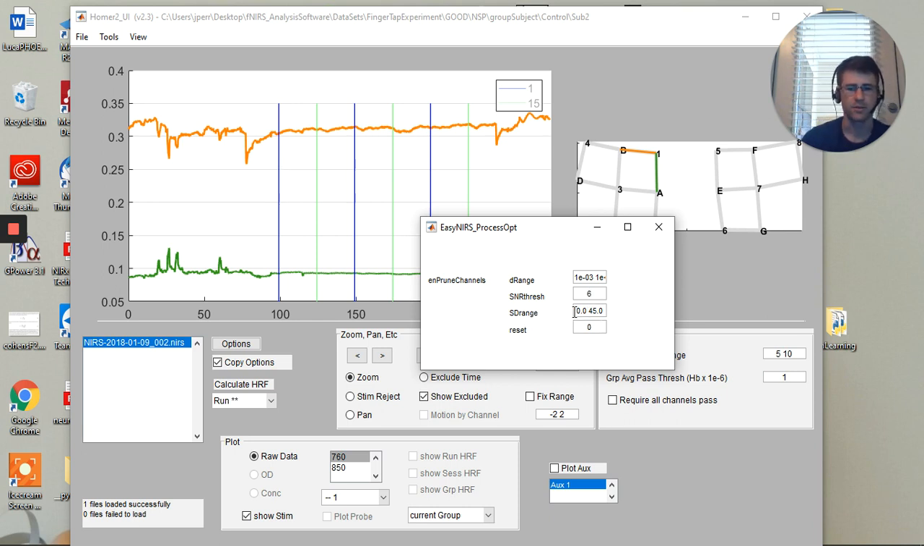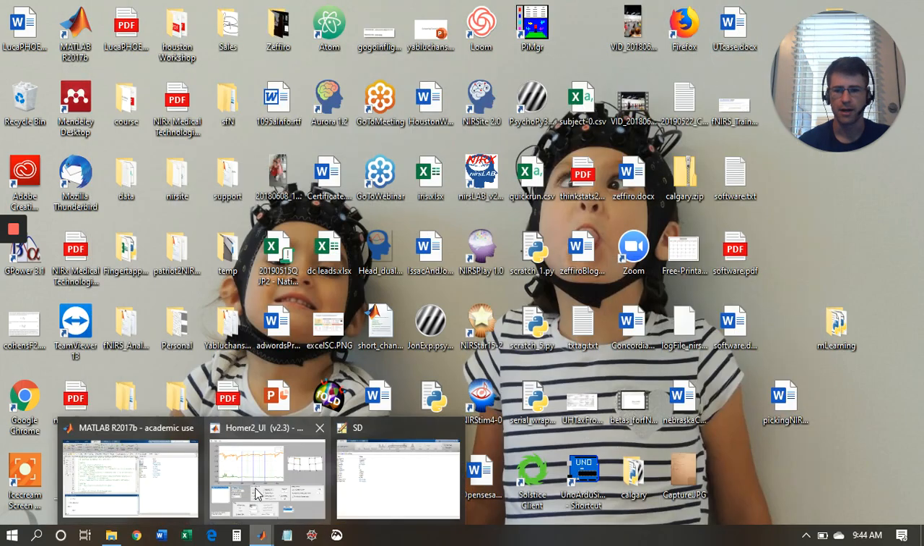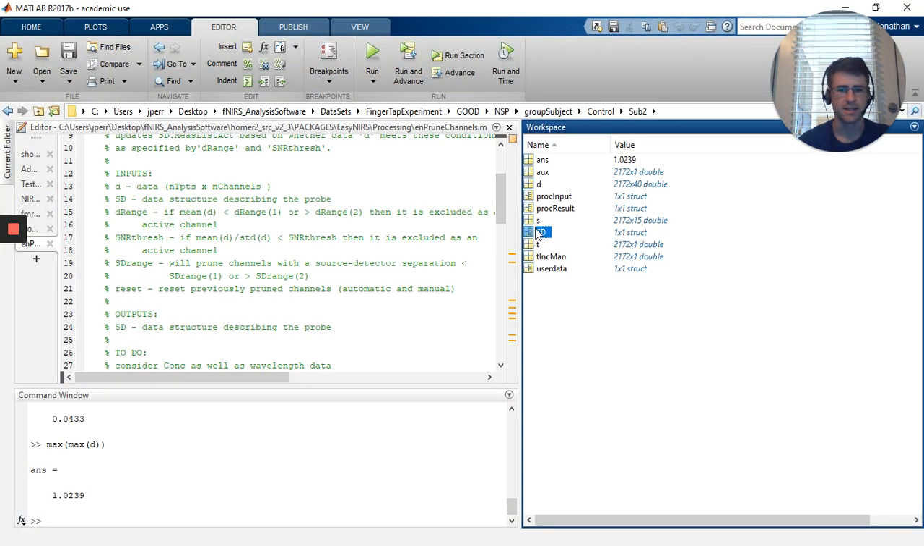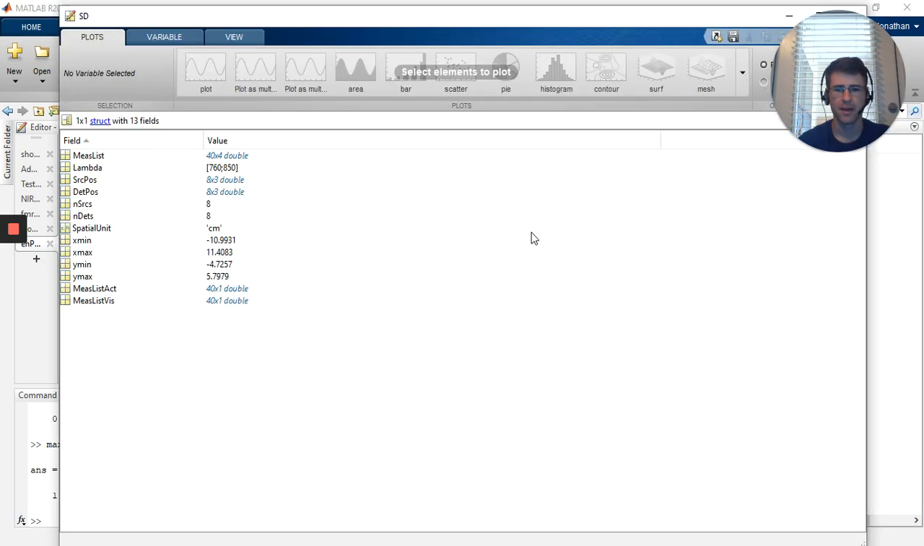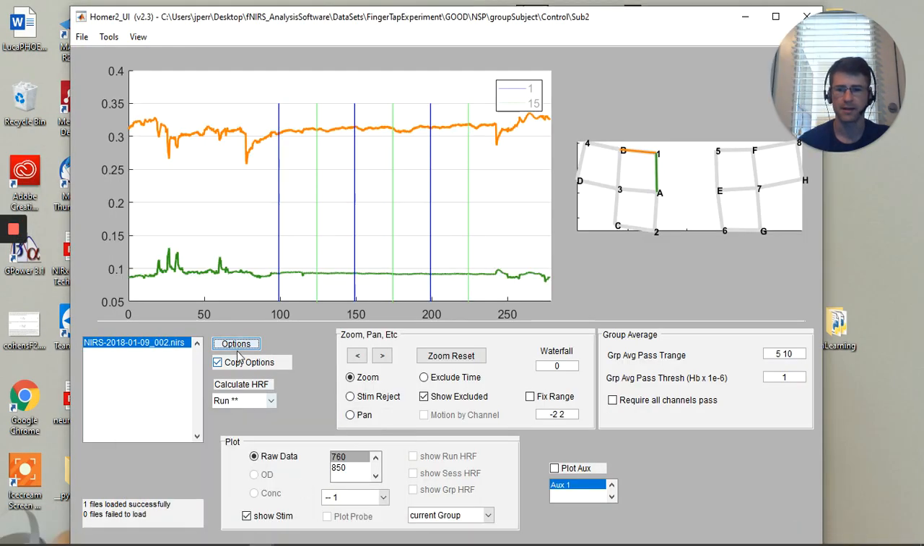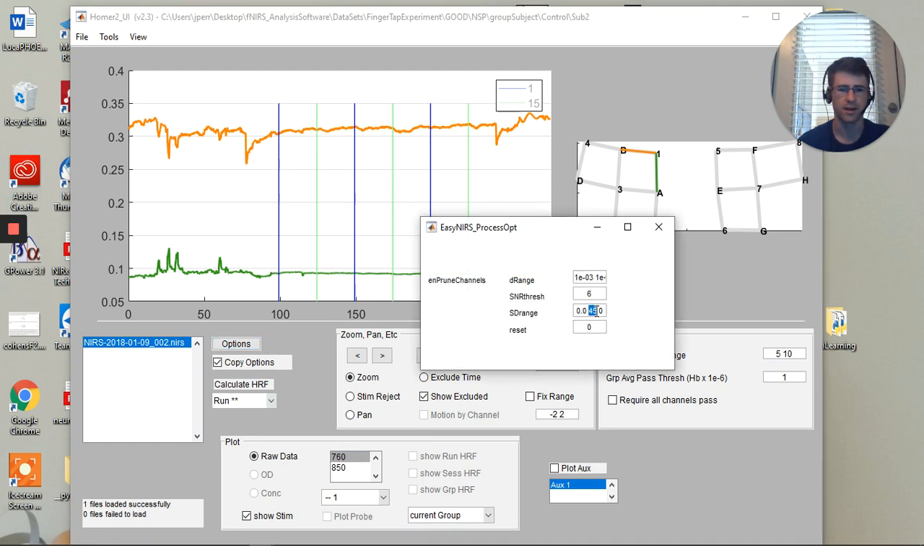And then finally is SD range. We have it from 0 to 45, and anyone would assume that if it's 45, that must be millimeters. Again, it's the distance between source and detector. Let's make sure of that. If I go to my MATLAB home screen, not Homer 2, you go to the SD variable, which stands for source detector struct. You open it up and you see spatial unit is set to centimeter. So we go back in here, go to options. This is saying 0 to 45 centimeters, which is pretty much your whole head. So let's change that.